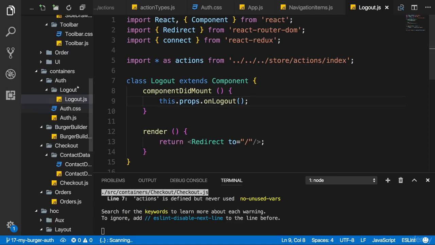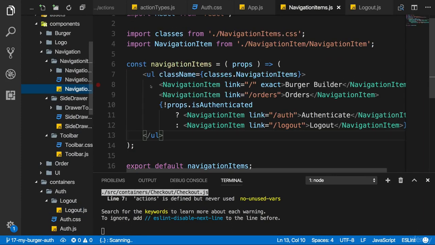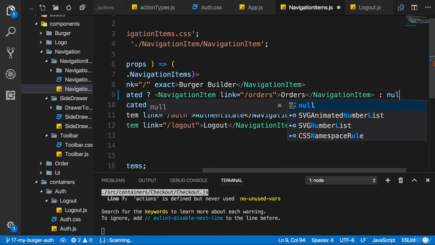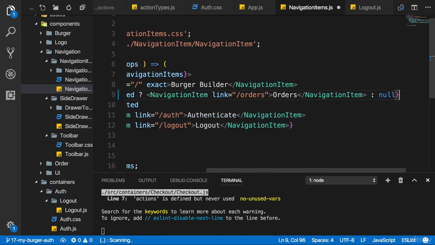Let's work on the navigation items first. There I want to make sure that orders is only visible if we are authenticated. Well, that's of course not too difficult. We already got logic to show something conditionally, so we can also simply wrap this. We can say only if props is authenticated is true, only in this case navigation items orders should be shown, otherwise null is rendered in its place.